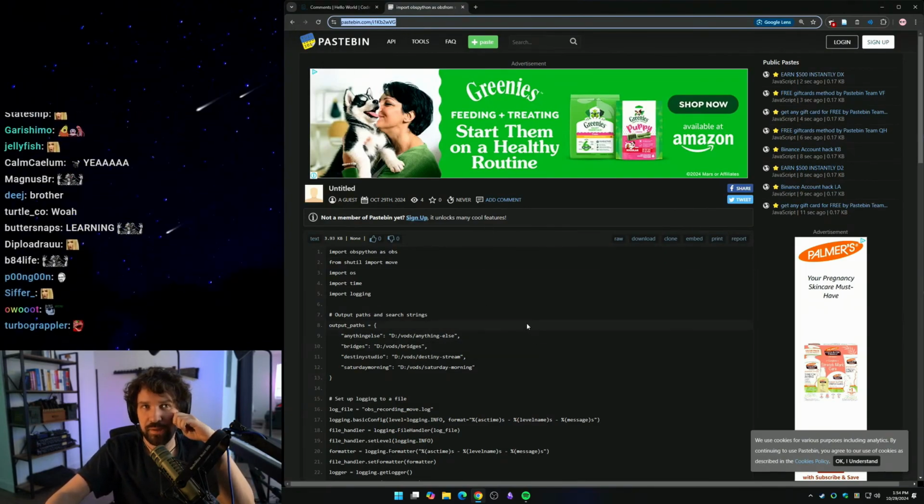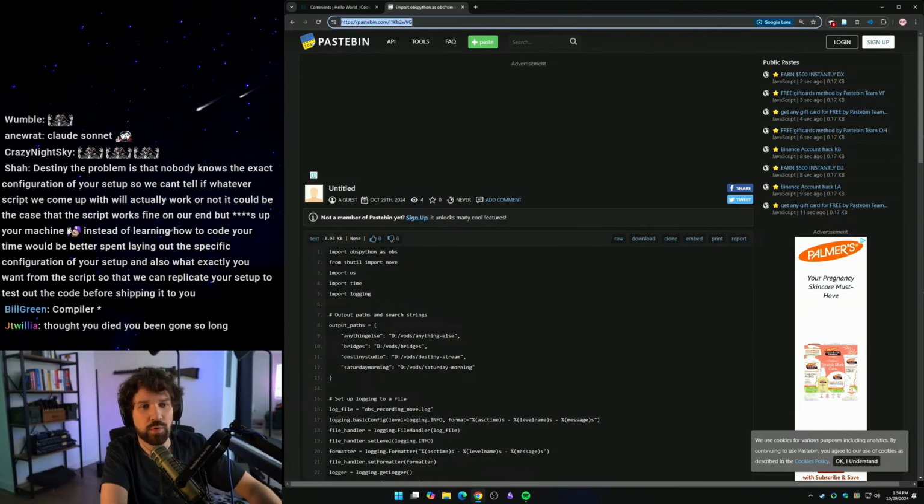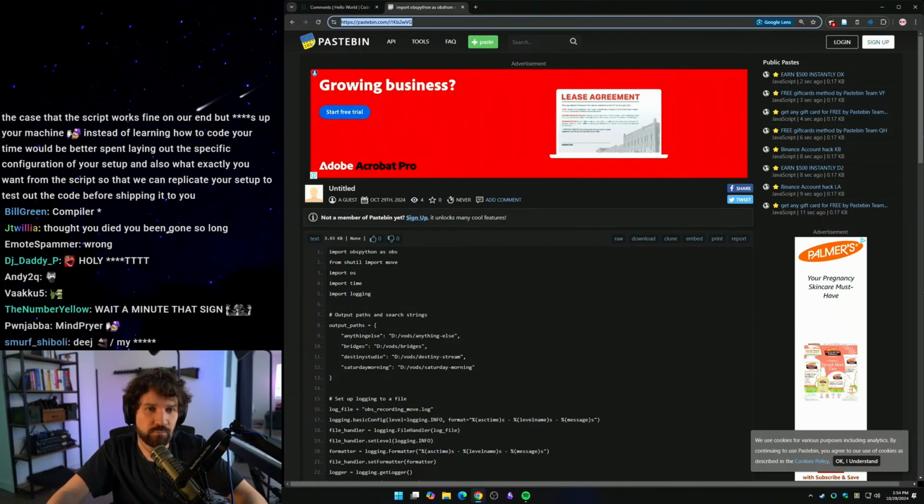Send me what you want the script to do based on example input. Here is my paste bin. This is what I want to do. This is in my ideal world. This is what I want, okay?